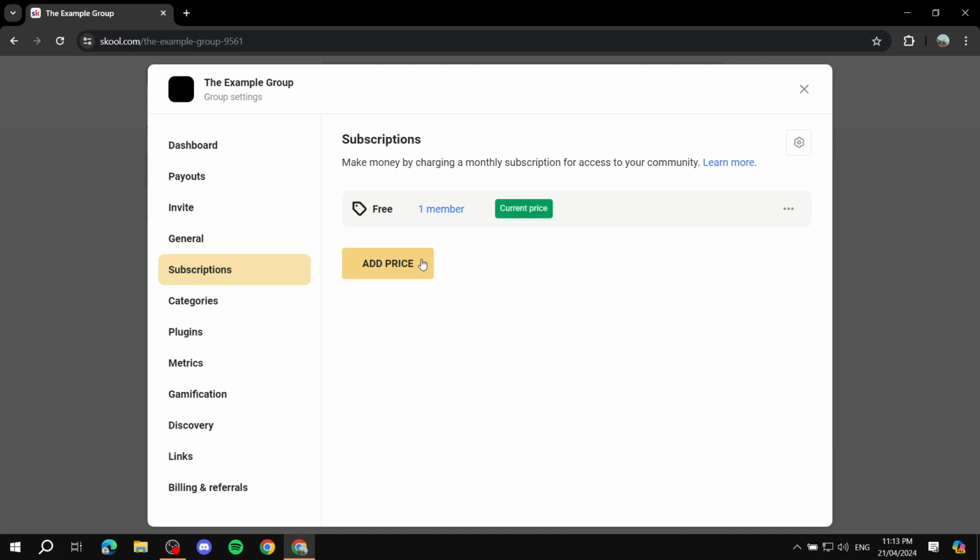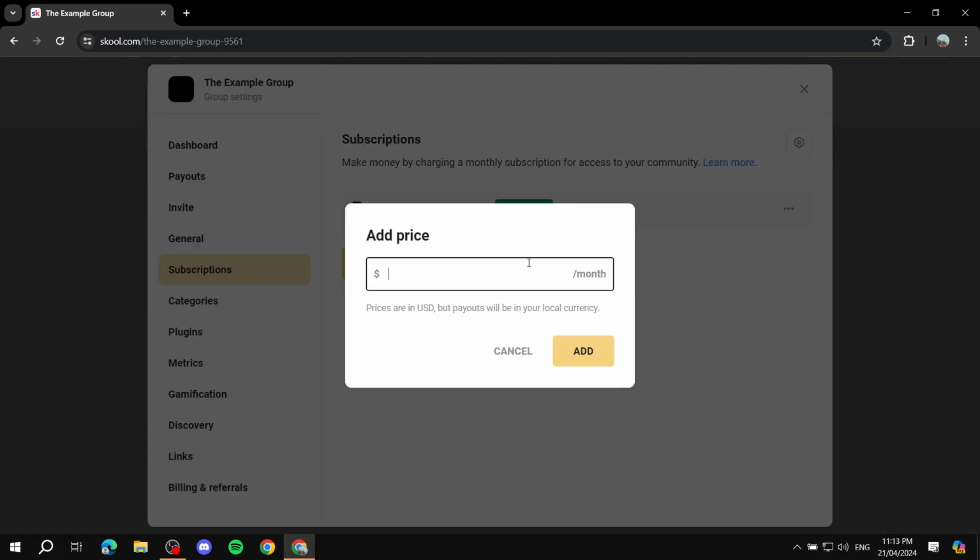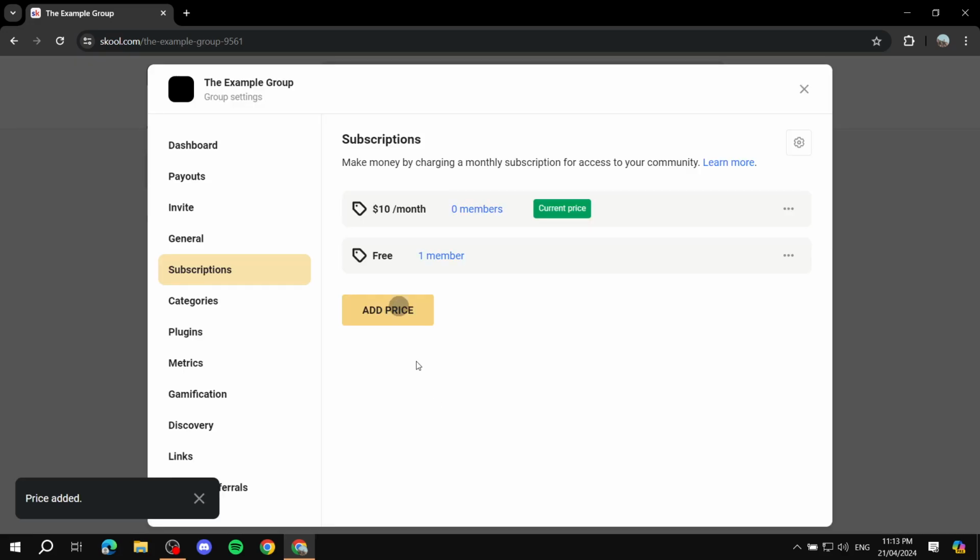After you're done, you just click on add price, and here you give it a price point. So let's say $15 a month, or maybe $10 a month. It just depends on how much you want it to be and how much value you think this community is worth, with courses and stuff. It's completely up to you. So you can just click on add, and it should be done.